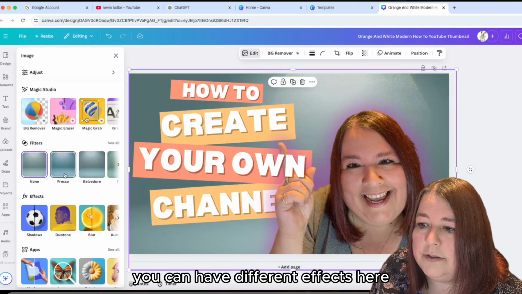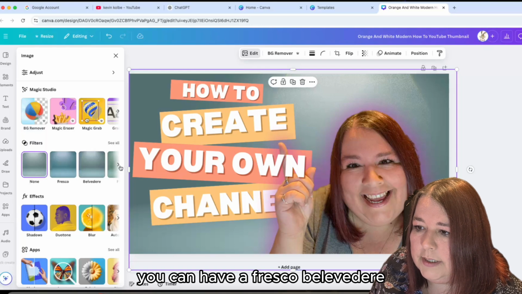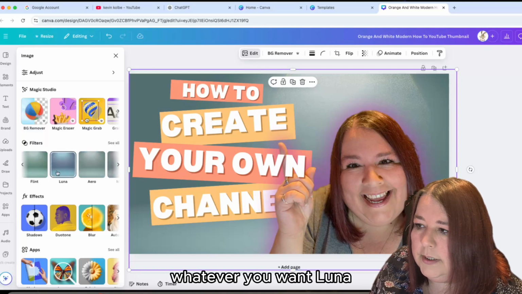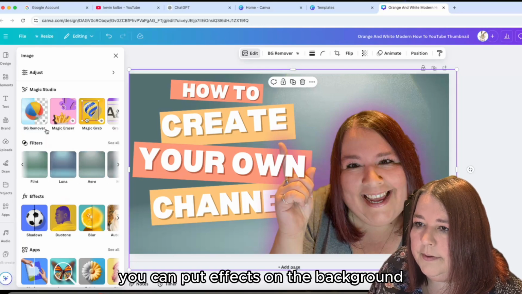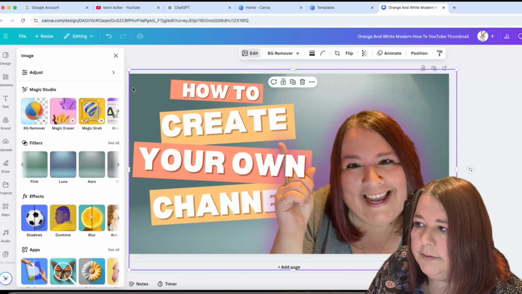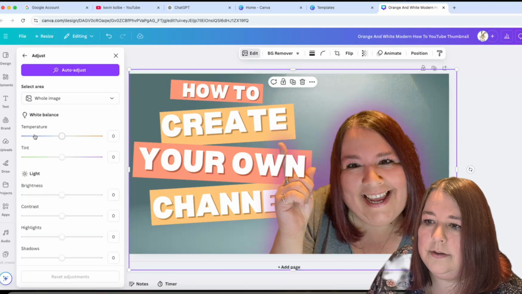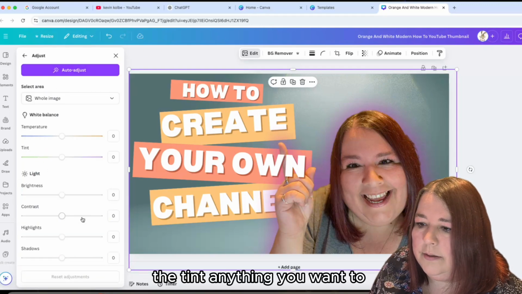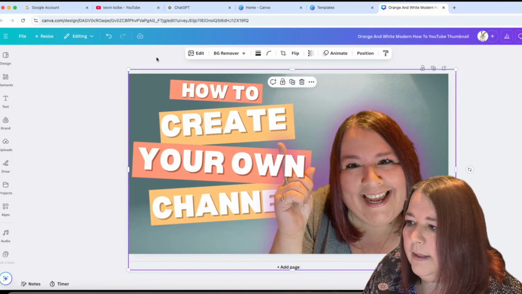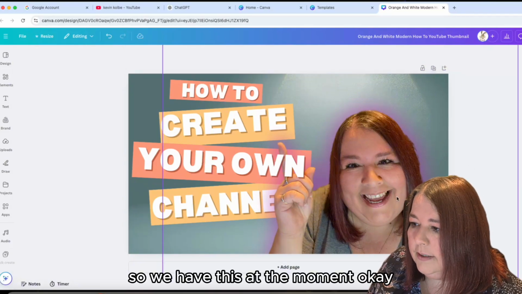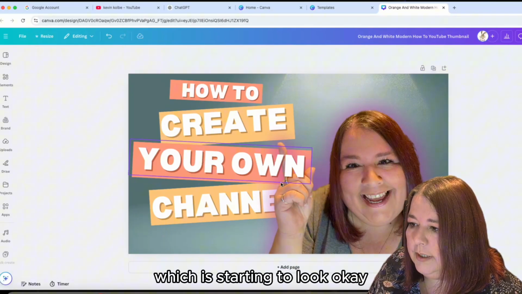You can have different effects here. You can have a fresco, a Belvedere, whatever you want. Luna, that's quite nice. Okay, you can put effects on the background. You can adjust the colour temperature, the tint, anything you want to on that background. Okay, so we have this at the moment, which is starting to look okay. This is over my finger, which we'll sort out in a minute.